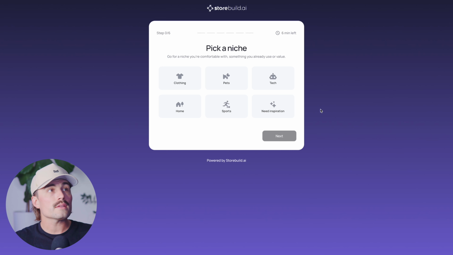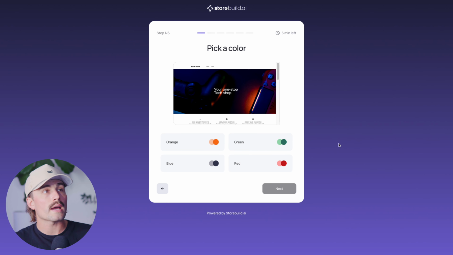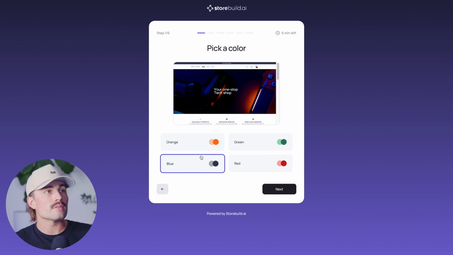All right, so let's go ahead, and for this example, I'm gonna go ahead and choose tech, and then we'll go ahead and click next. And then here's just gonna ask us to choose our color palette. We've got orange, green, black, and red. And I kind of like the sleekness of this black, so I'll go ahead and select that and click next.